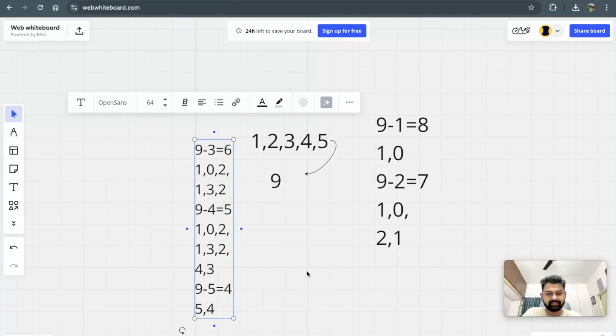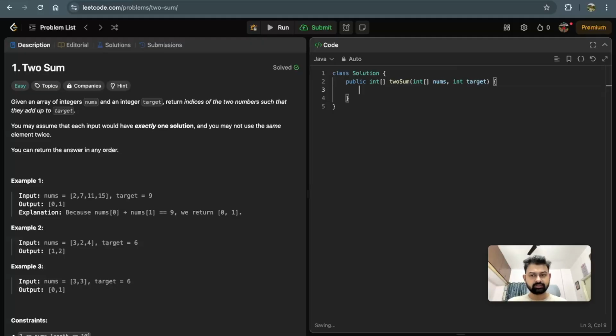So let's implement the logic. I'll declare a hash map, integer, integer, complement map, and it will be a hash map. Okay. So after that, I'll traverse it. Here I will be storing the value and the index. That's why it's an integer and integer.